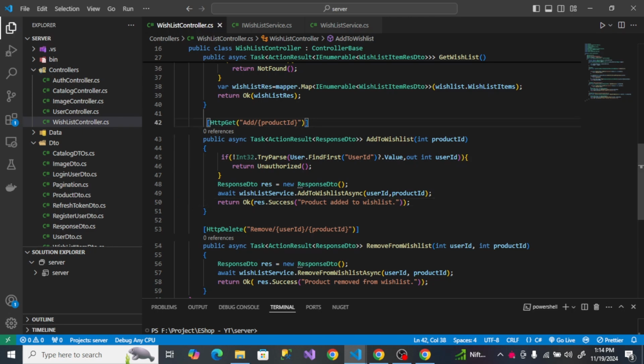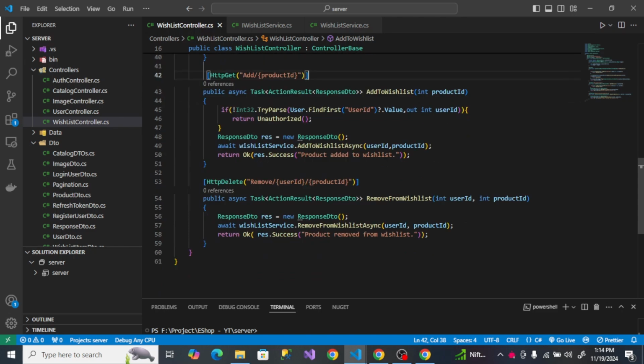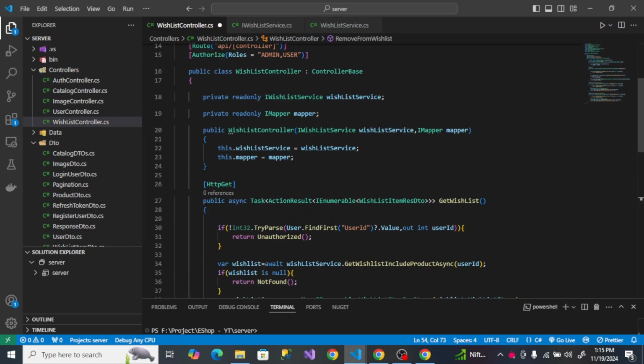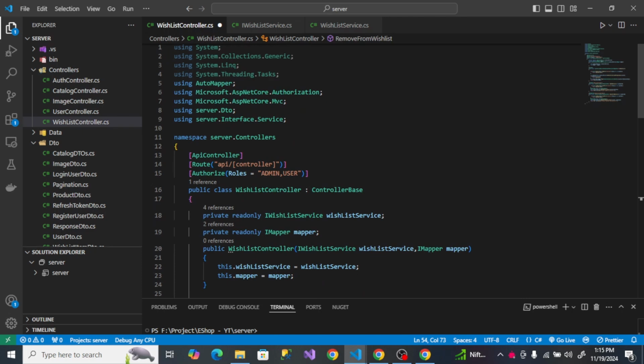We have changed it from post to get, and now for delete. For delete we do not require user ID, we just require the product ID. Same, let's copy this code, paste it here, and remove user ID. Okay, so our changes to the controller are done.